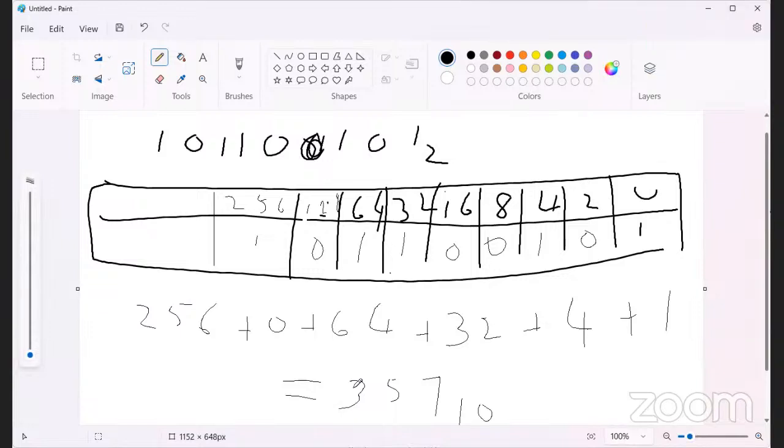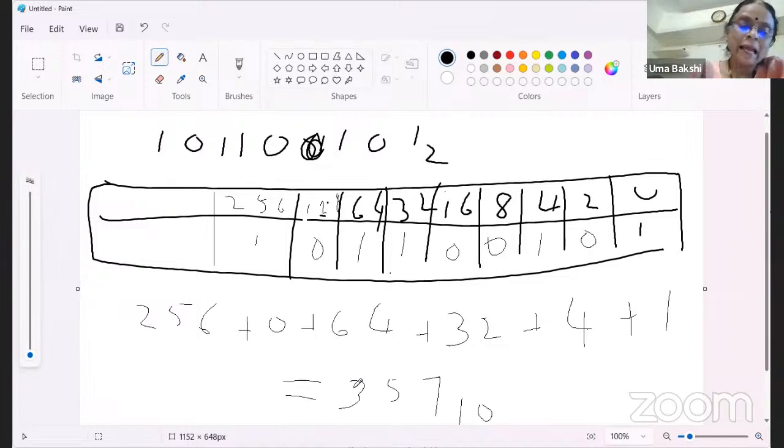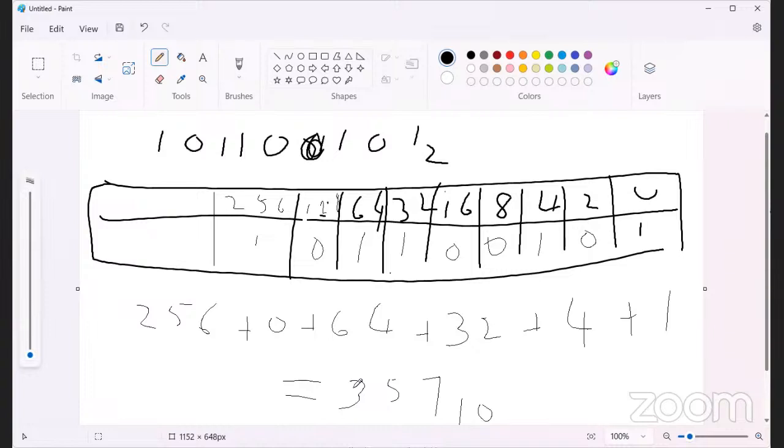Understood? Easy? So do some problems like this. The next class we will do hexadecimal and octal. More complicated will be there, so be prepared.